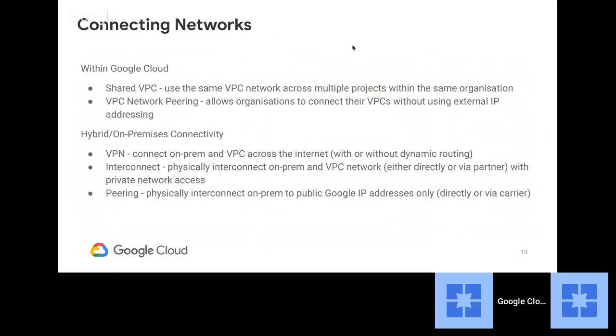When we talk about interconnect, that's effectively where we're physically connecting your on-premise resources with your VPC network. And you can do that either directly, by having your router in a location that Google is connected to and having the connection done there, or through a partner like a Megaport or an Equinix or something like that. And finally, we've got peering, which gives you the ability to physically connect your on-prem environment to public Google Cloud IP addresses only, and all of that information is public.